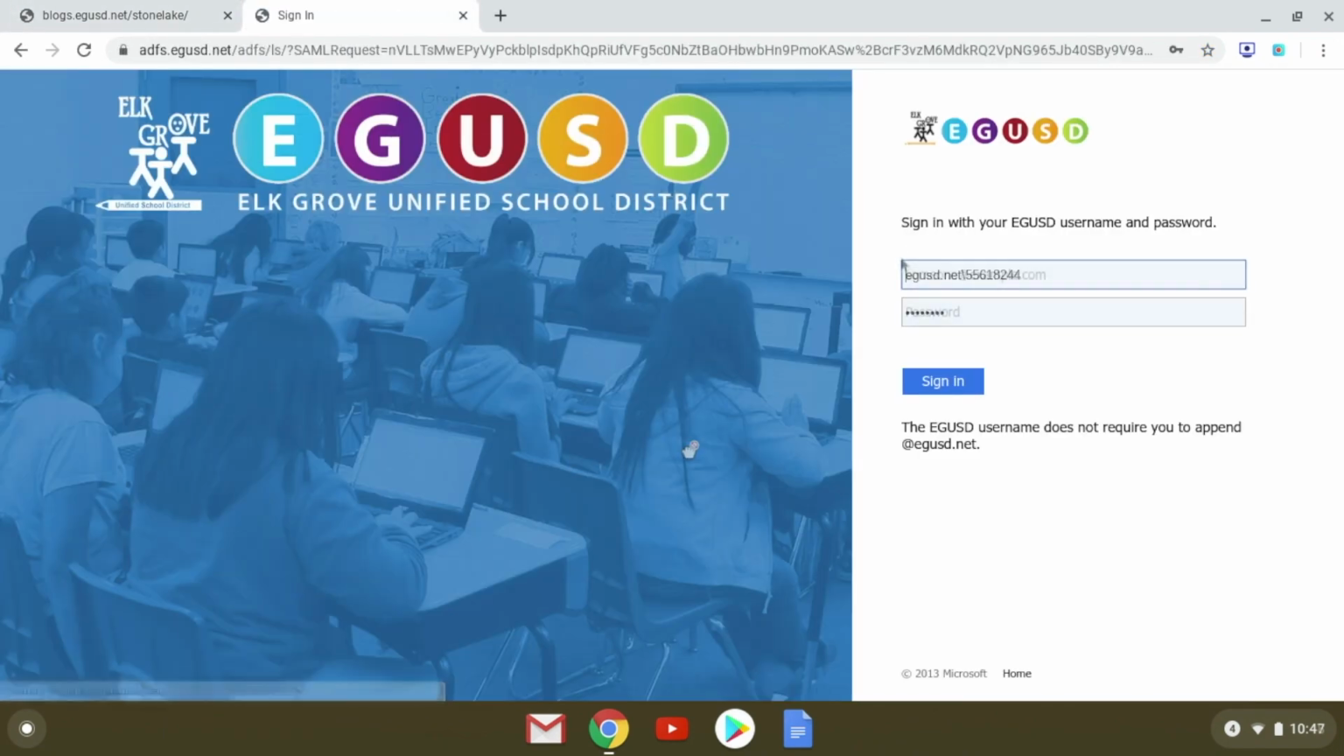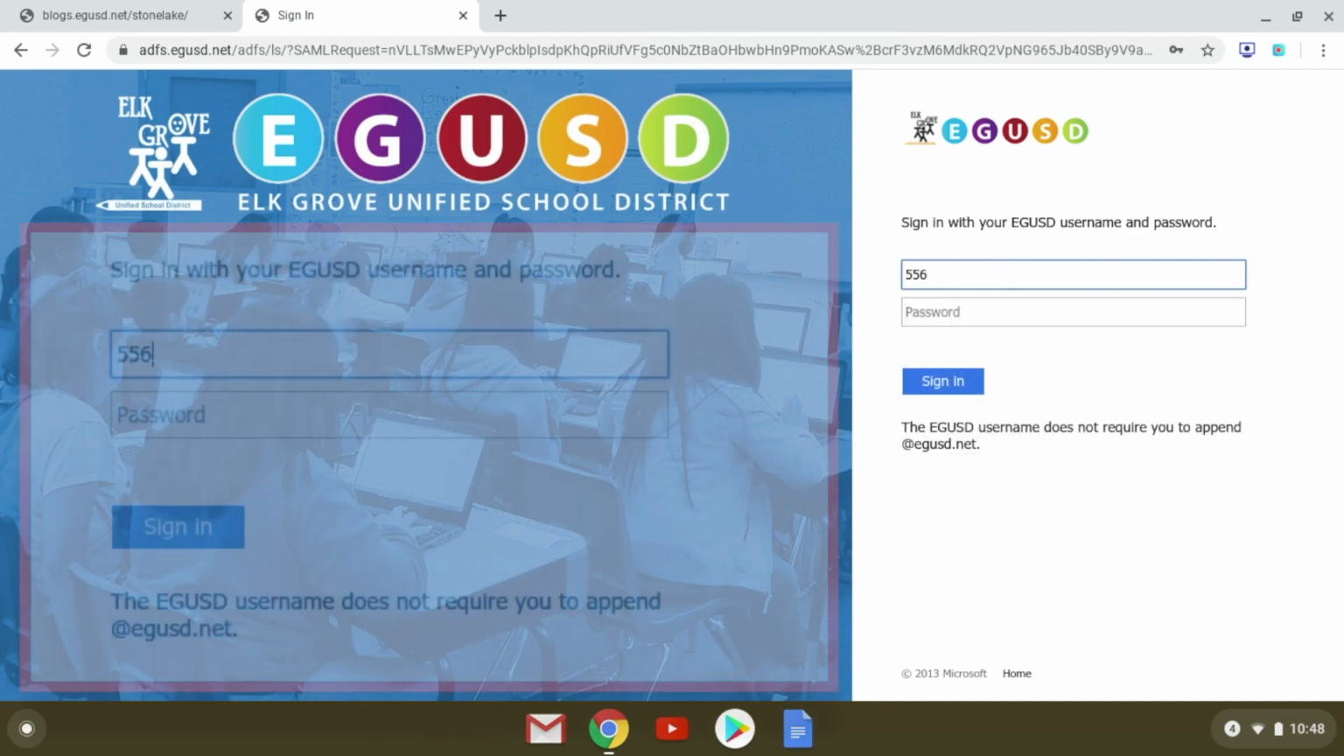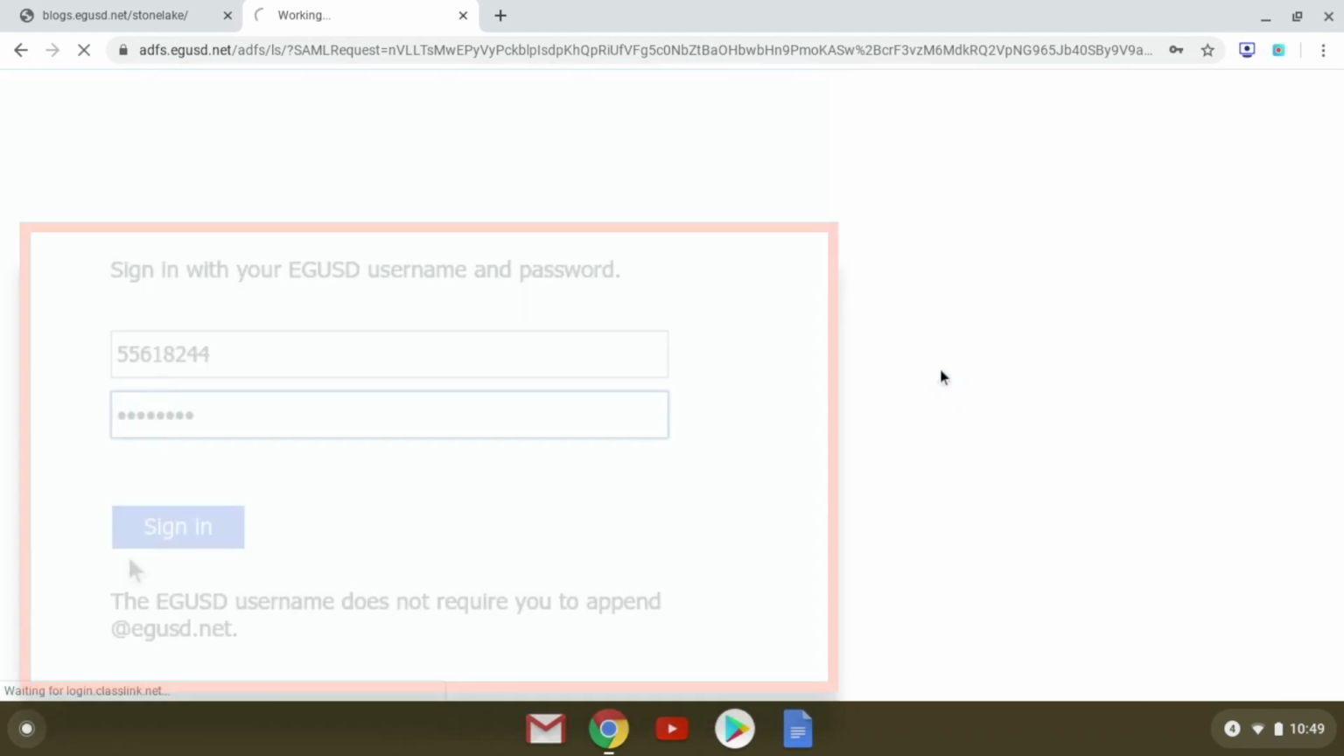Sign in. So you want to sign in with your child's username, and if you don't have that, contact your child's teacher. They should be able to provide that for you. When you're entering the username, you do not need to enter the @egusd.net. So go ahead and enter the password, sign in.